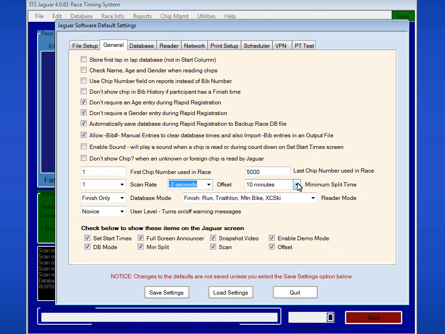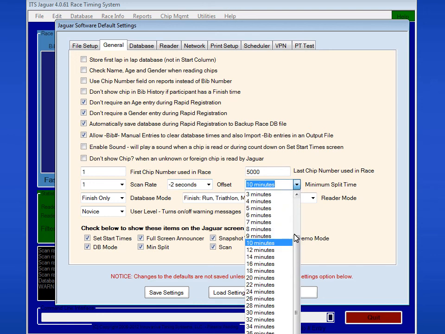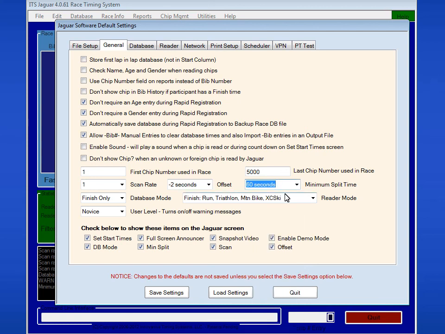Then there's my minimum split time. Now, at a finish line, I don't need to use a minimum split time. There's no need for that. So this could actually be anything I want to. We're not worried about a minimum split at a finish line because it's not like we're timing multiple split points. So I'll usually set this to just 60 seconds and leave it at that.